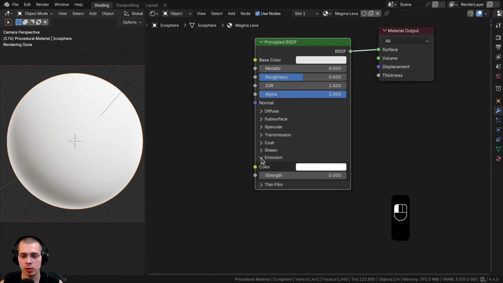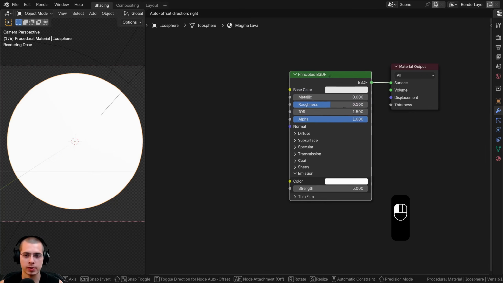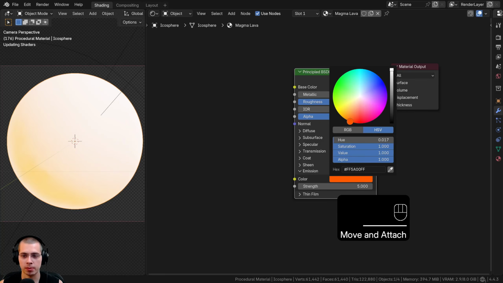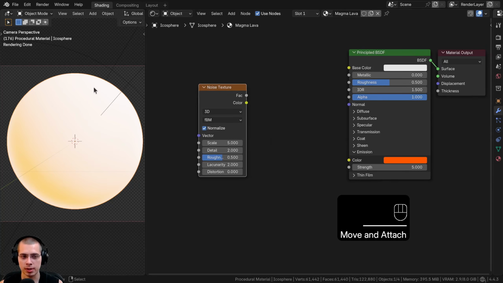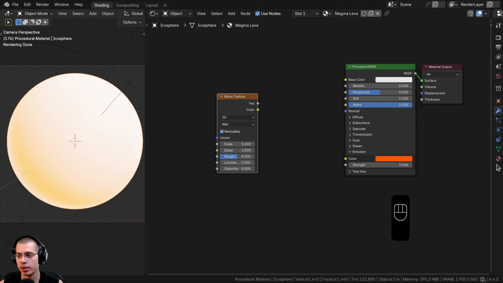So to create the lava, I'm going to open up the emission here, and I'm going to turn the emission strength to 5. So now it is glowing. And here on the color, I can just start by making kind of an orangey red color. But now what I want to do is search for a noise texture, drop this here, because I want there to be some parts which are more red and some parts which are more orange. So I'm going to add a bit of variation to the color.